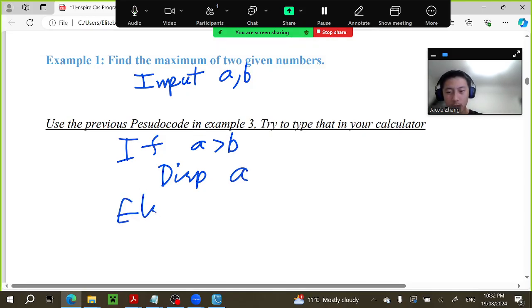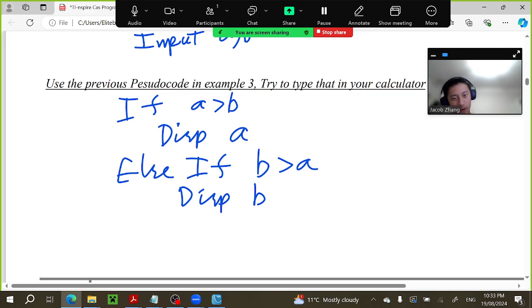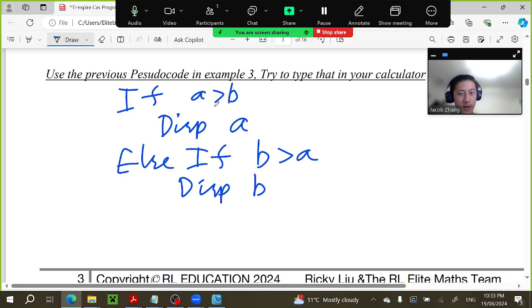Else, if this is not true, the next condition will check maybe if B is greater than A. And then we're going to display B, because then B would be the bigger one. And a rookie mistake would be forgetting the case when A was equal to B.